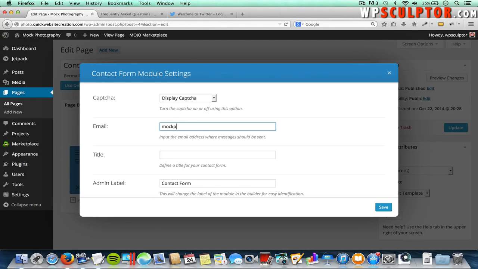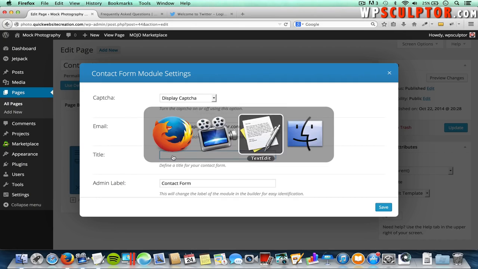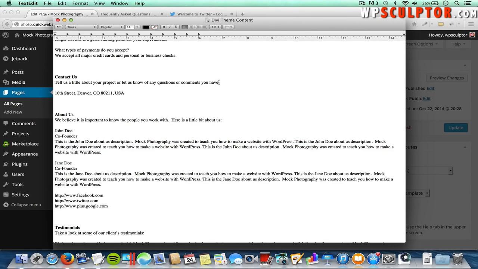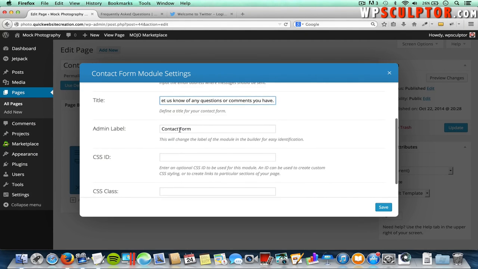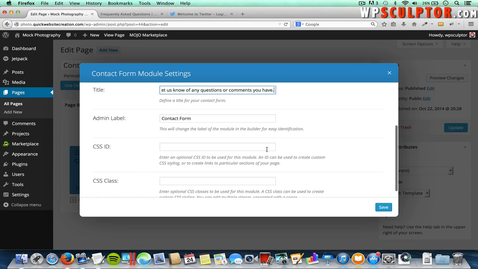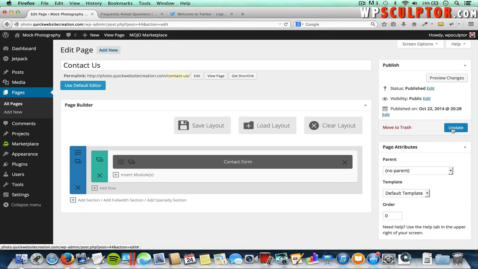So I'm just going to use mockphotography@wpsculptor.com. And then the title, this is what's going to appear above your contact form, and I've got a title that I'm going to copy and paste in there. Just paste that in. And then the admin label, of course, we'll just leave that as it is and go ahead and click on Save. And we'll update the page.